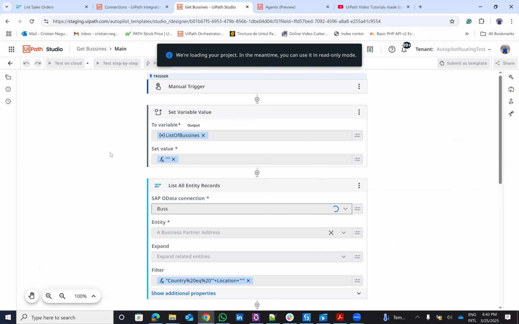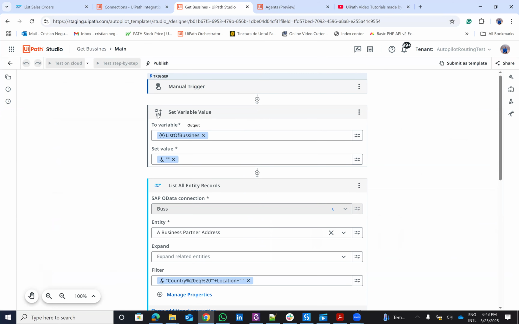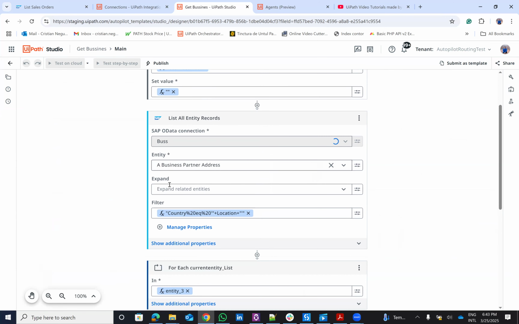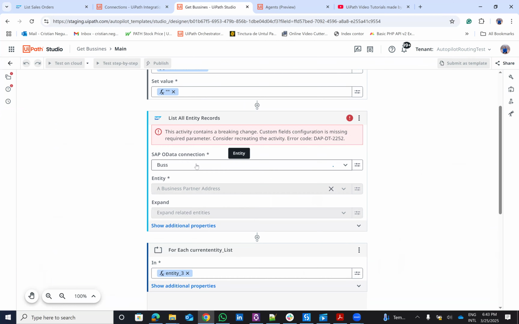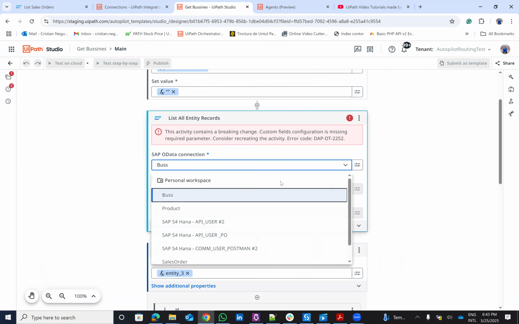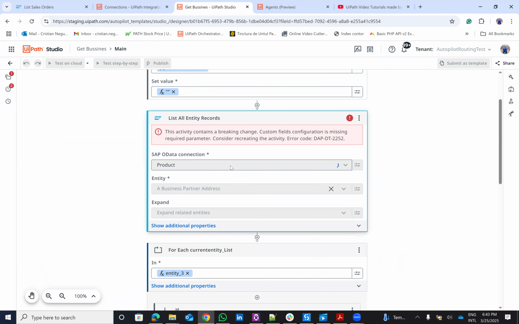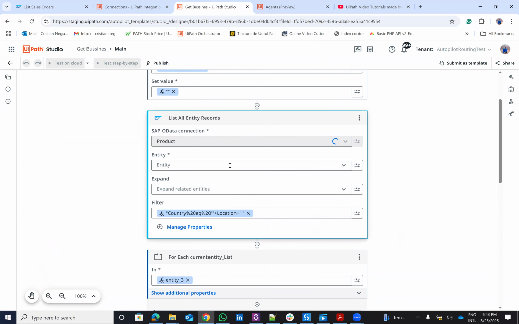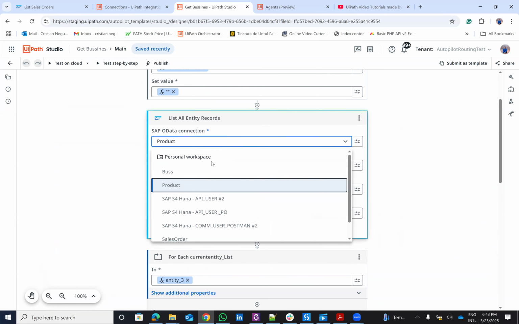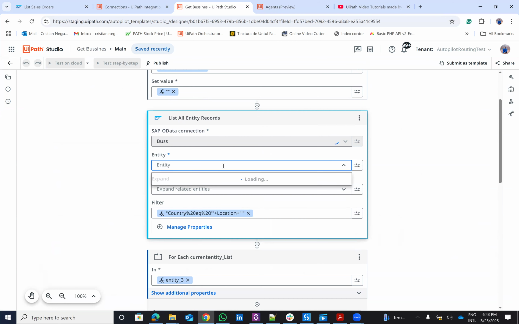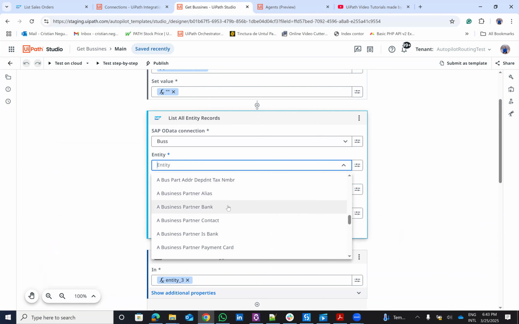Then I have another one, which is business. So we go and extract the business. I go to business, and I say business partner address. Here, let me select again. And we'll talk about this connection at the end, because it's very important to understand this type of connection. I do this via OData.